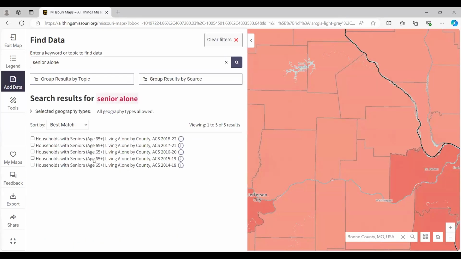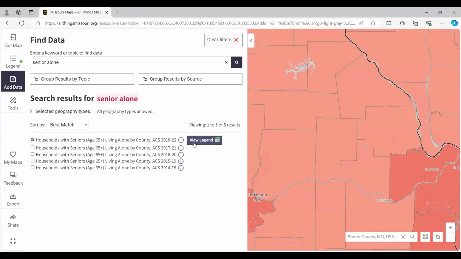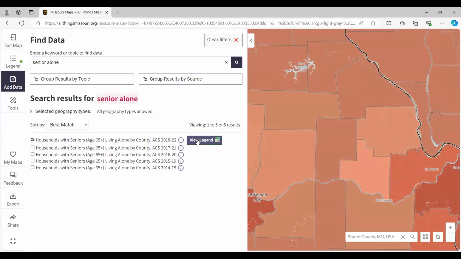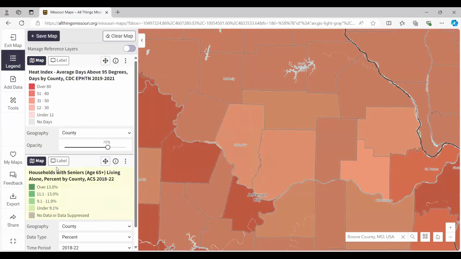And as you can see, 5 results populate. And we have households with seniors age 65 plus living alone by county. And it's for 2018 to 2022, which is the most recent ACS data. So I will check that. And just like before, the view legend box pops up. I can click that to go back to my legend, and now both layers are on my map.